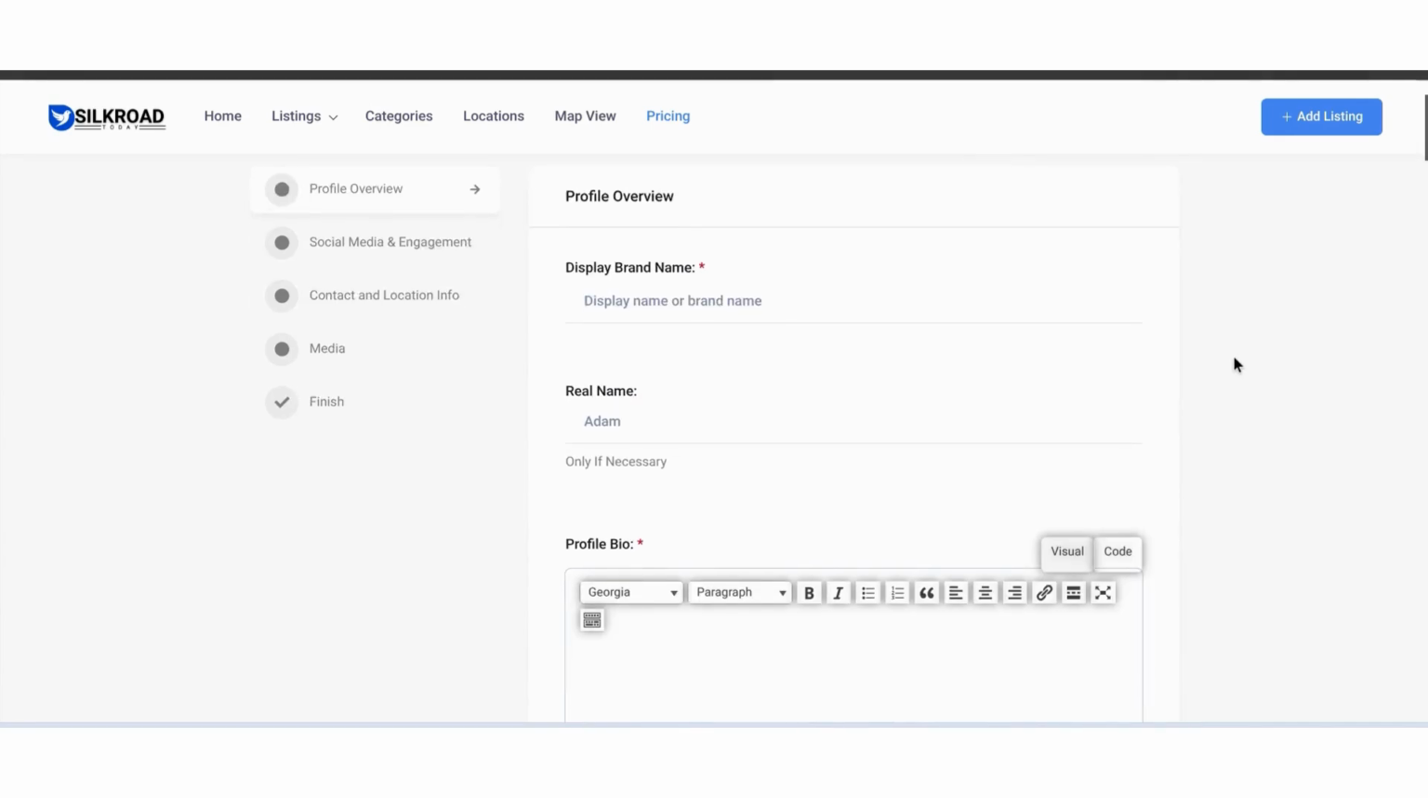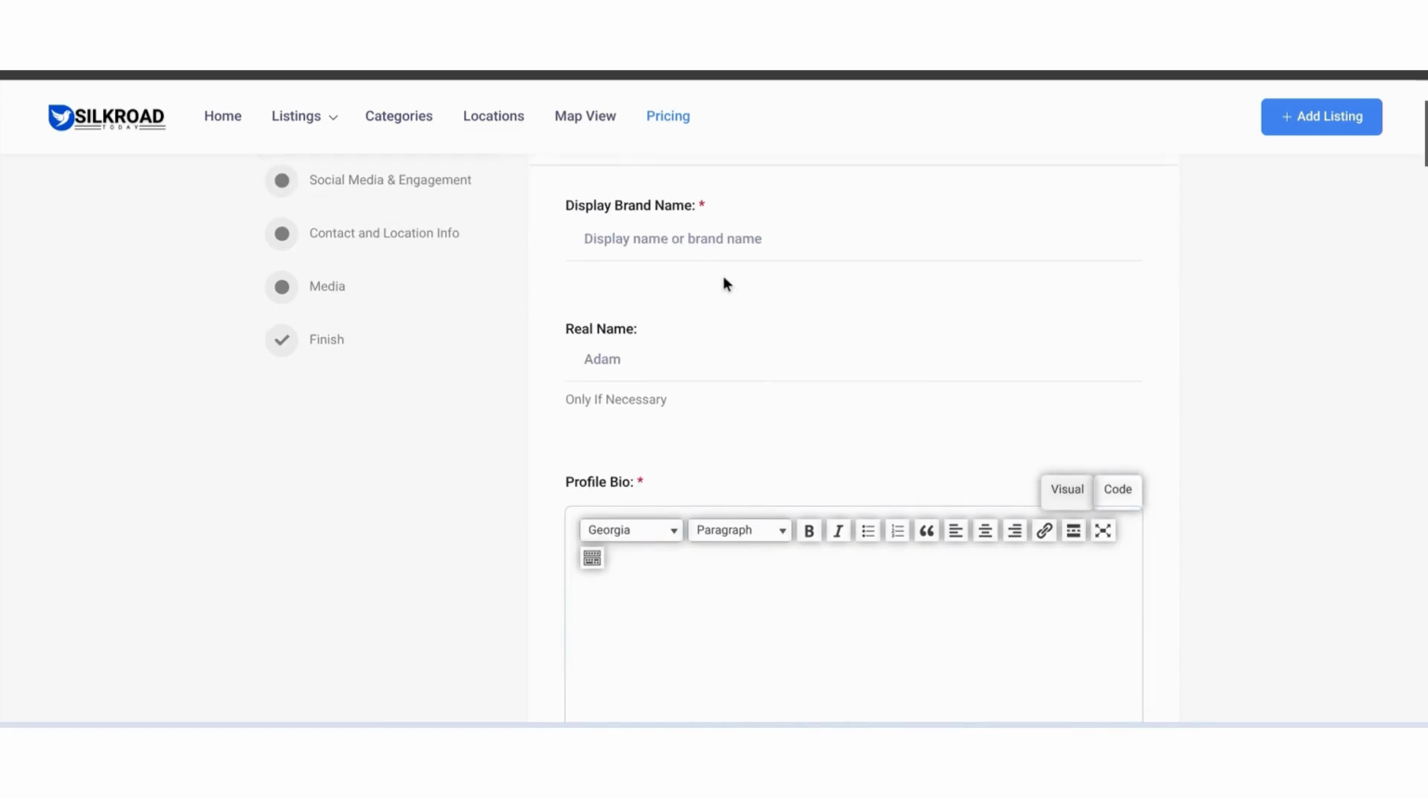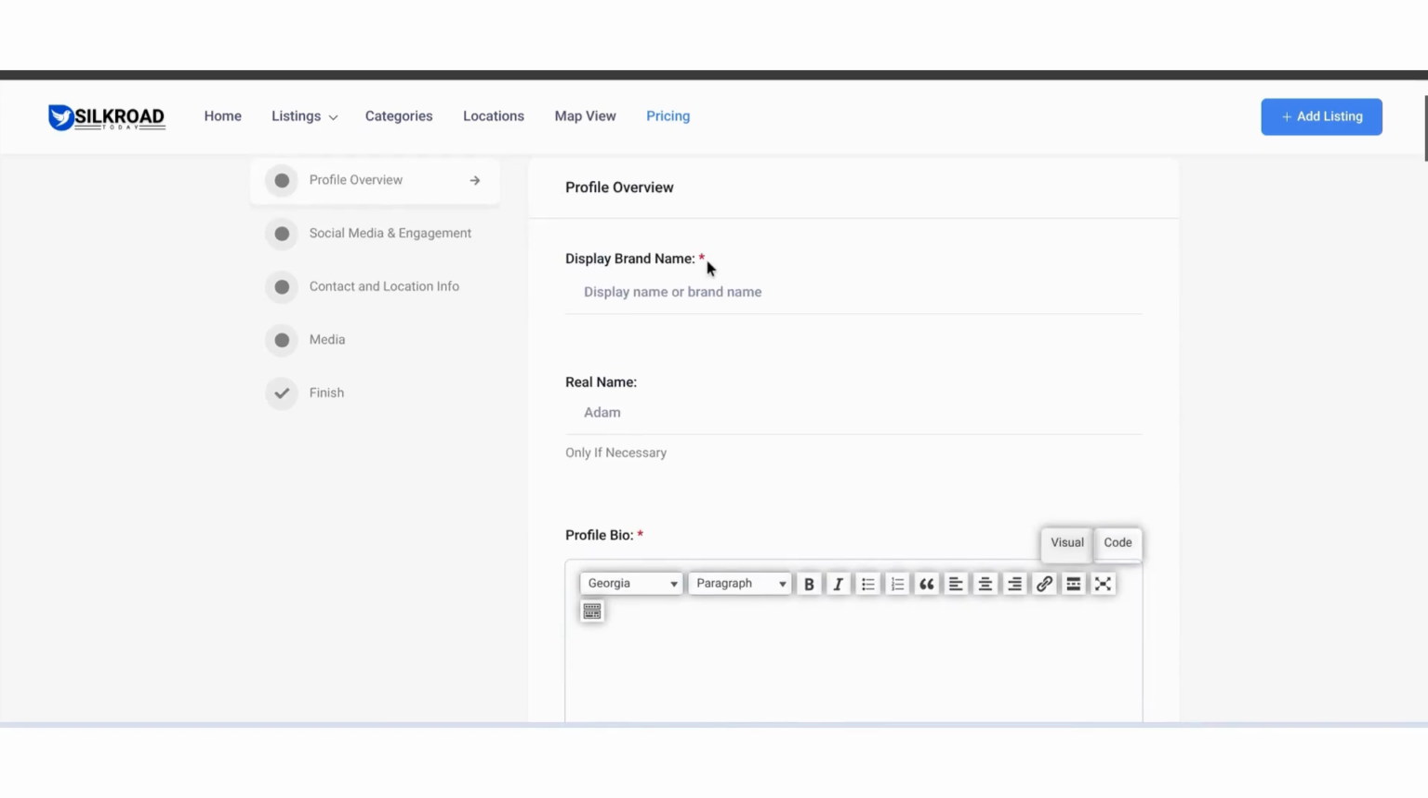Alright, immediately you'll see we have 4 sections that we have to complete. All red sections or red starred sections are compulsory. All sections that don't have a red star are not compulsory. First things first, we create our profile overview.